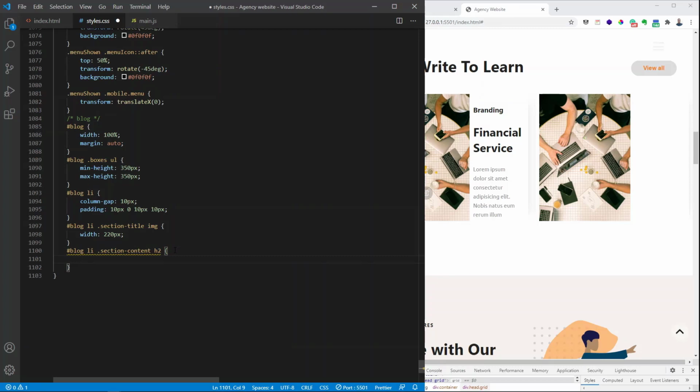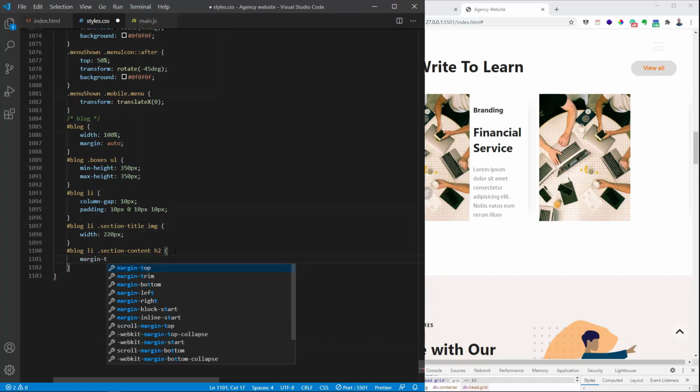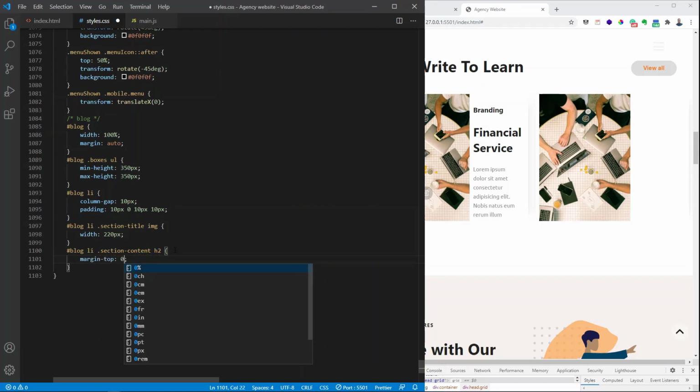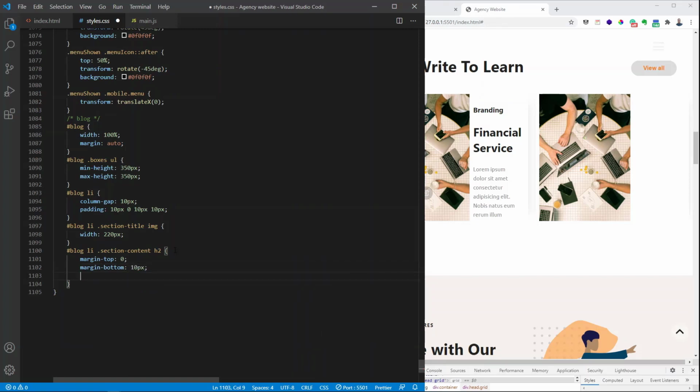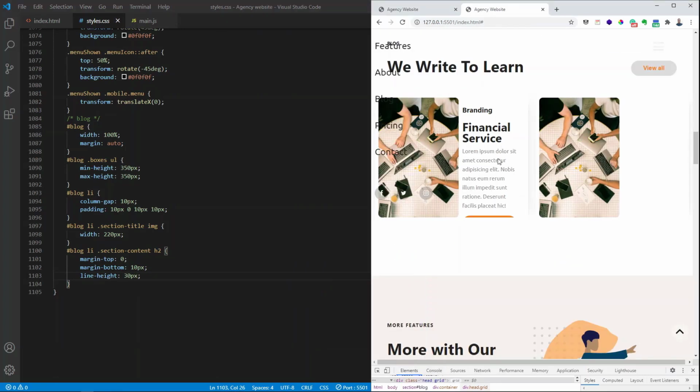So first I want to remove the margin top. I want that to be 0. And I want to remove the margin bottom. Bottom, I want that to be 10 pixels. And the line height, I want that to be 30 pixels. I'm just going to save that. And it looks closer to the brand right there.